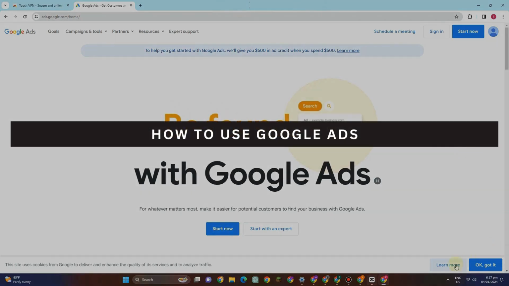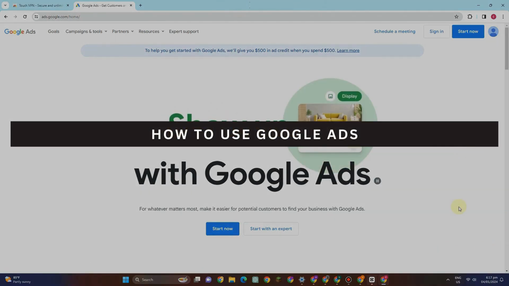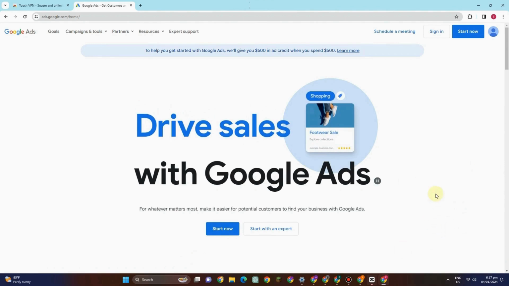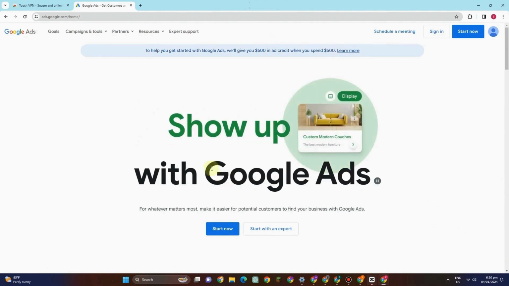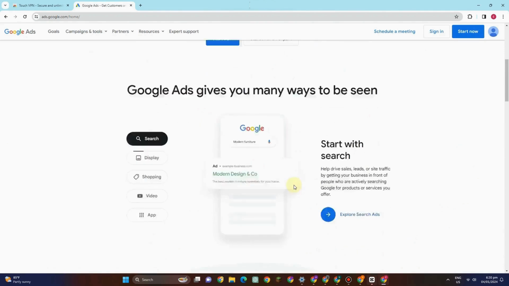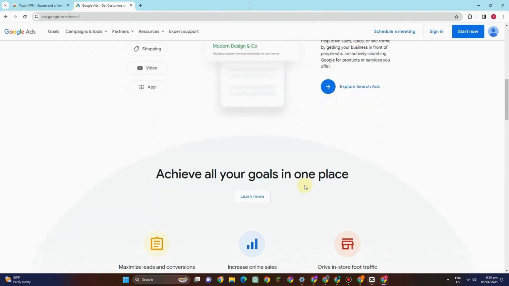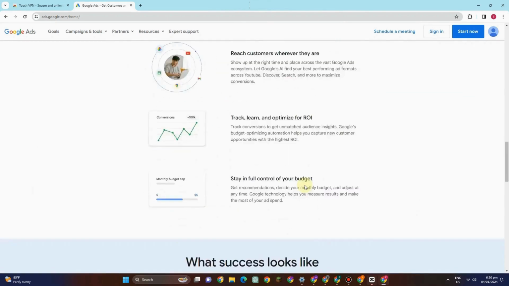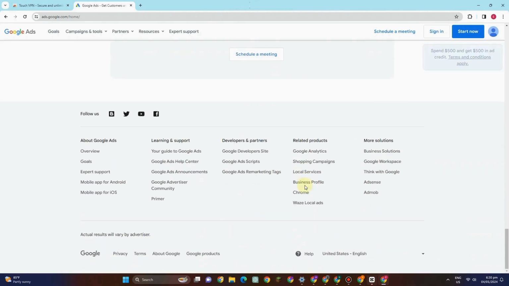How to use Google Ads. So let's get started. First, you just have to go to Google web browser and then type ads.google.com. And this is what it looks like. Now, Google's Internet advertising platform is called Google Ads.